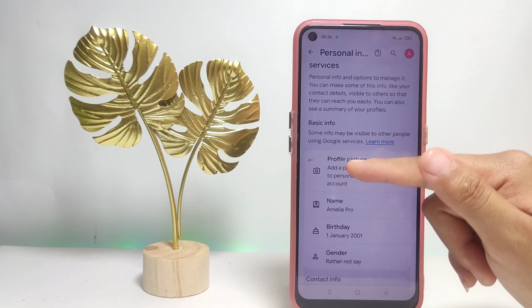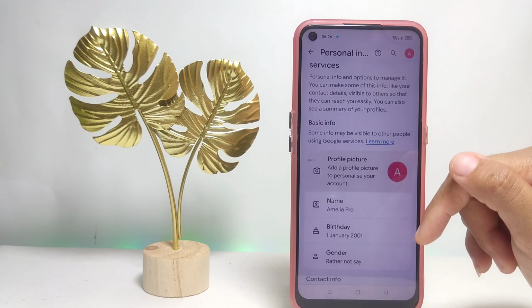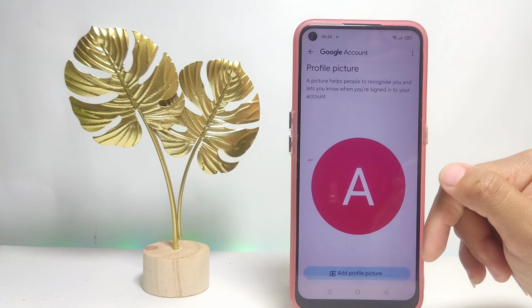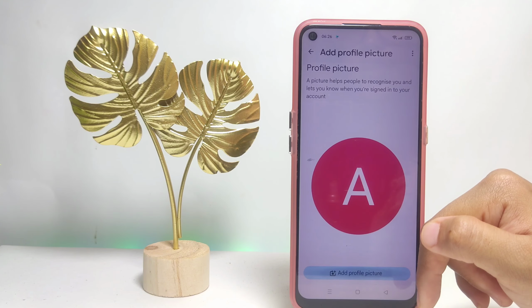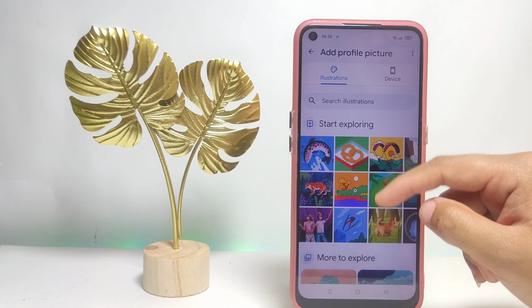On this page, you will see the profile picture option. You just have to tap on it if you want to change it. And tap on the button below at Profile picture. Just tap on it. And you will see this option here, guys.